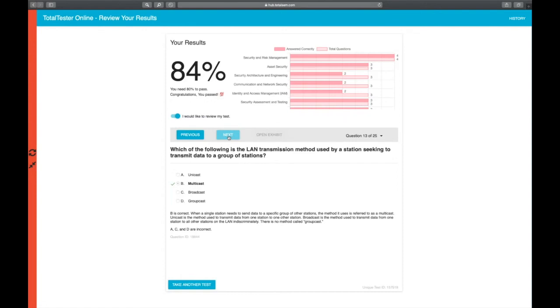There is no method called groupcast. That's a red herring. The control unit determines when data instructions can be sent on to the CPU for processing. The ALU is a component of the CPU that performs mathematical and logical operations. The CPU has two components, the control unit and the arithmetic logic unit. The control unit is considered like the traffic cop, and the ALU is considered the calculator.